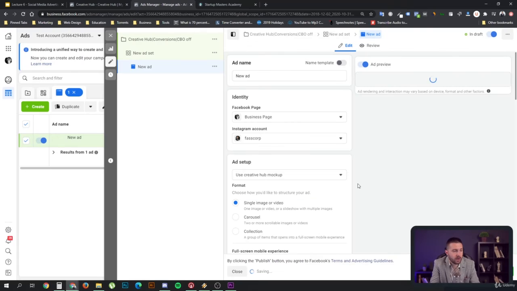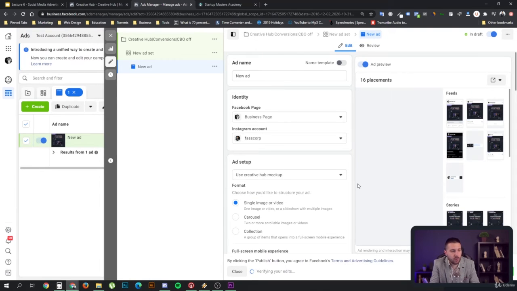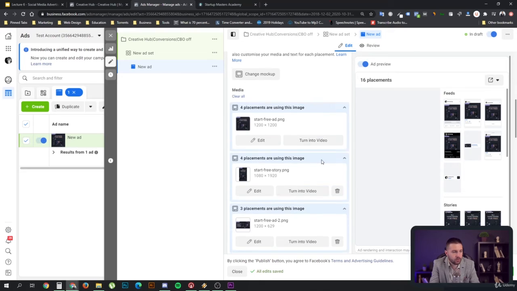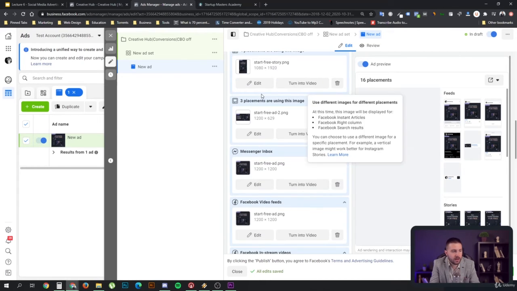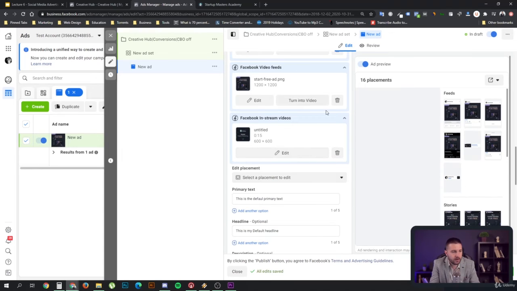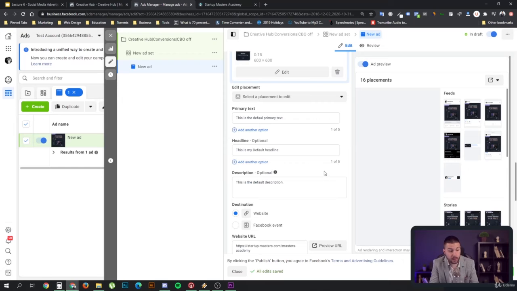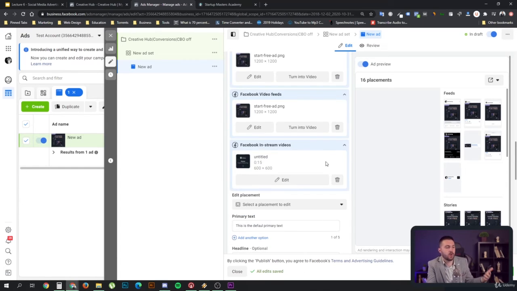in Ads Manager. And when I click confirm, it's going to load all of the assets that I pre-generated in that Creative Hub Mockup. And it's going to load all of them over here. And you can see that I have different media for the different formats, and all of these placements are going to work. Now, I have to admit, it was easier to edit all the placement formats in Creative Hub.